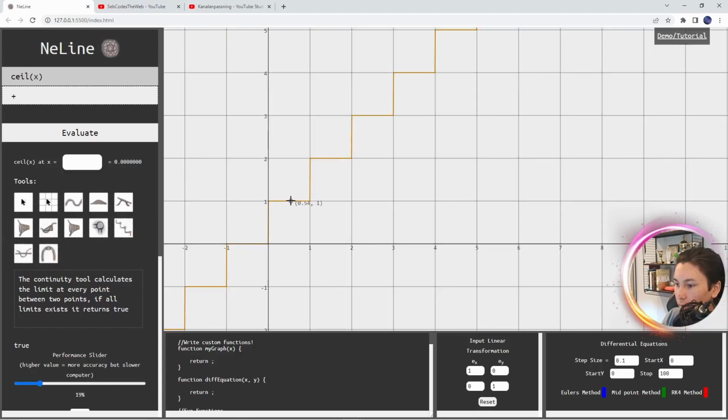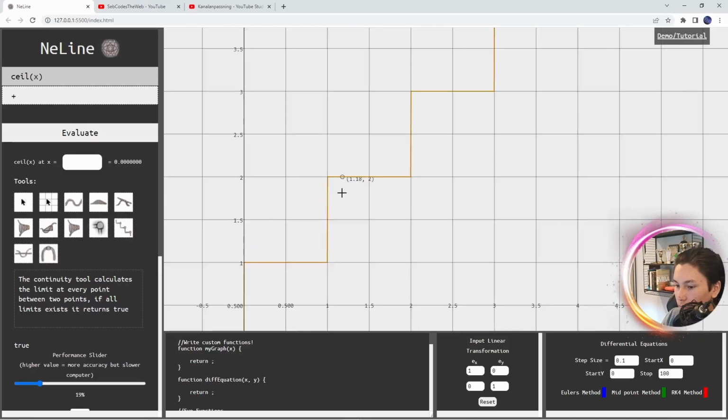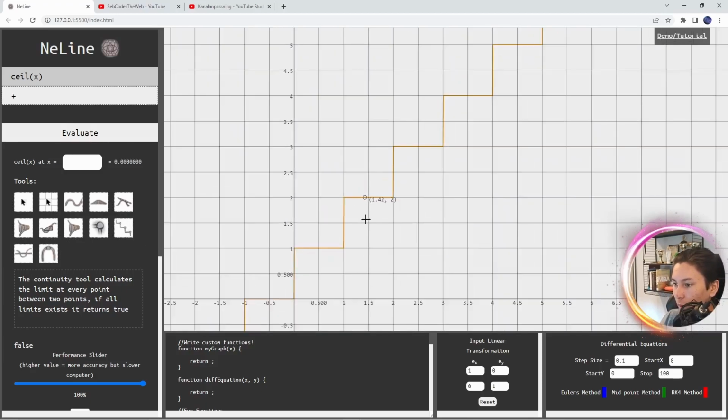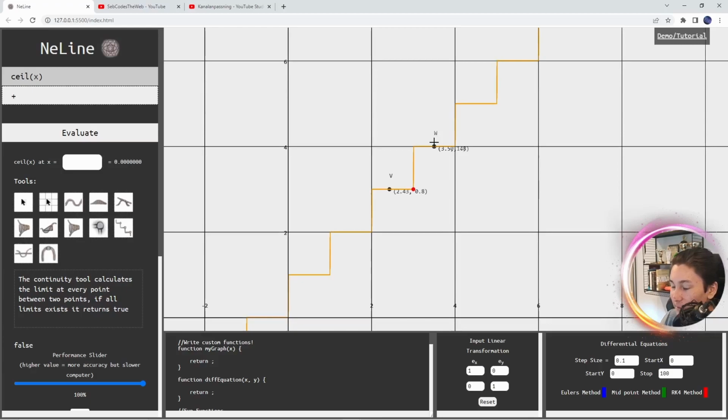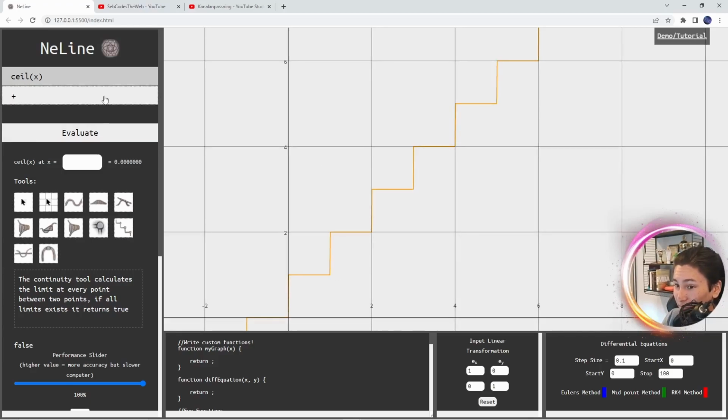Sometimes you'll have to bump up the performance, because what the continuity tool really does is just take the limit at a bunch of points. So you bump up the performance, and boom, it finds the points where the graph is not continuous within a certain interval. So it finds this point and says no, it's not continuous within this interval.